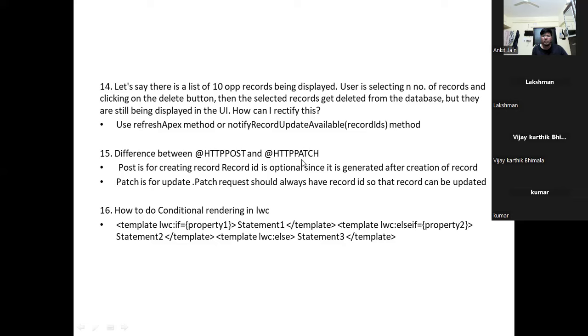Next is how do you do conditional rendering? So you can use lwc:if. That is very basic, and you also have if else in LWC. So this is the syntax which I pointed out.